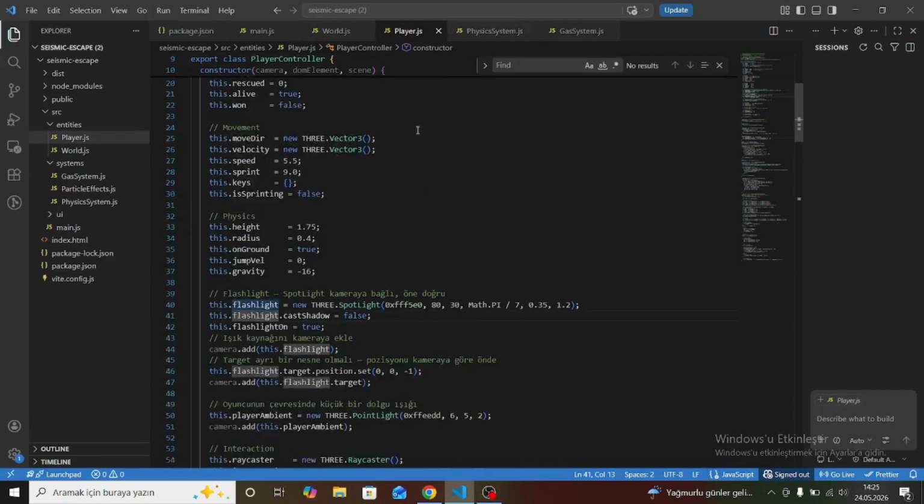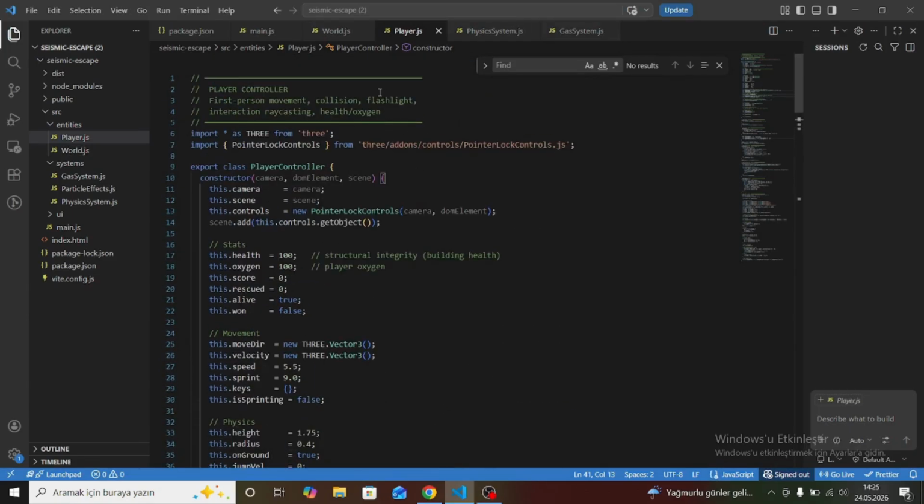And the other file, player.js. And this line. The player controller manages the first-person perspective. I use Three.js's built-in PointerLockControls. This library captures mouse input, rotates the camera, and handles all the low-level work. And movement works like this. I create a direction vector from the WASD keys, rotate it with the camera's rotation, add the velocity, and update the position.